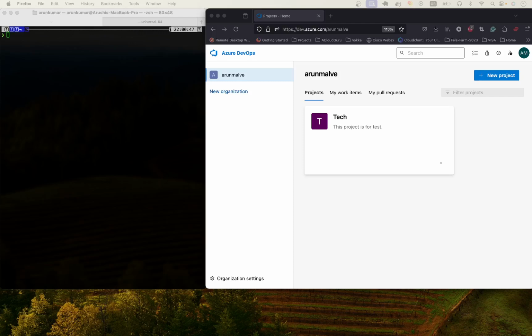Hi, today we are diving into Azure DevOps, specifically how to set up a self-hosted agent. This is crucial for those of you who want more control over the CI/CD pipelines. Let's get started. So I've created a tech project in Azure DevOps.